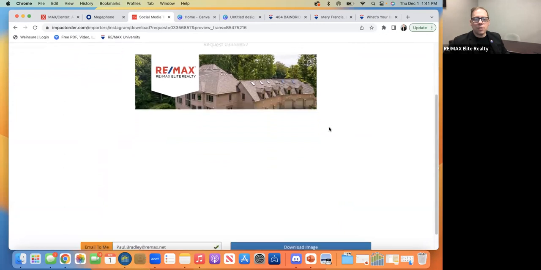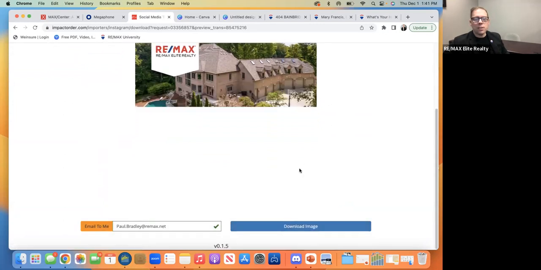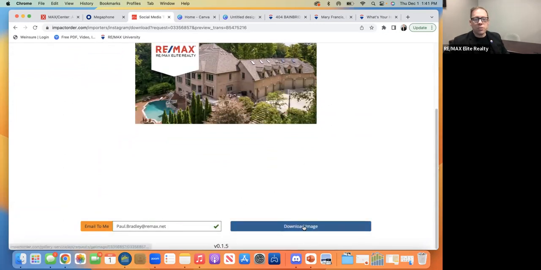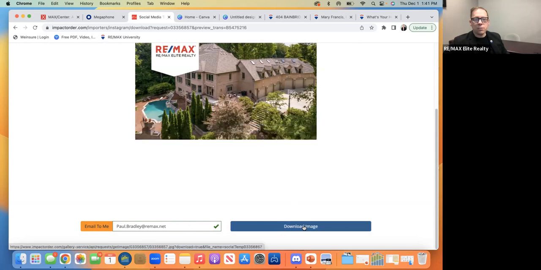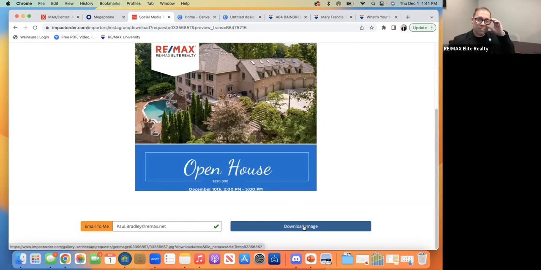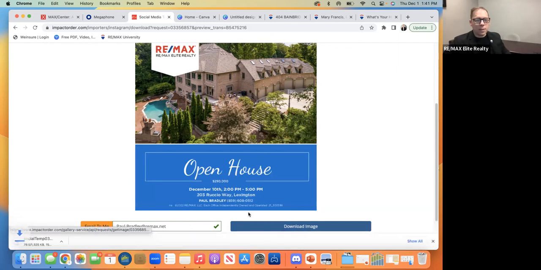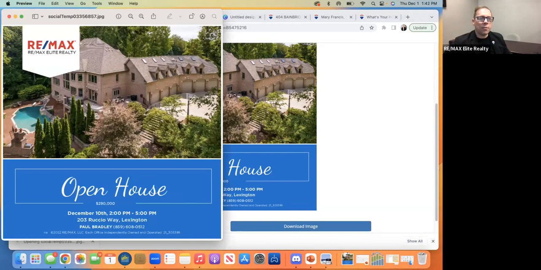Then once it comes down, it should say we can email it to ourselves, or we can just download the image. Let's see what the final product looks like. All right, let's download the image. And as soon as it downloads, we're going to open it up. It's going to open. And there we go. There's our image. Now we can share this to our different social media accounts.